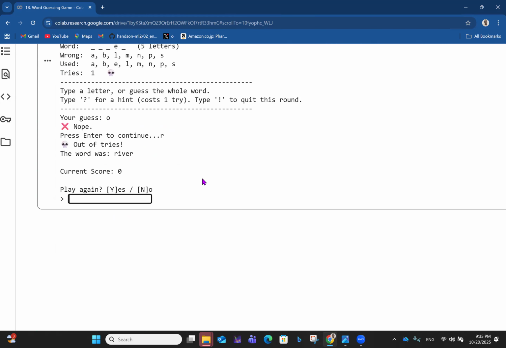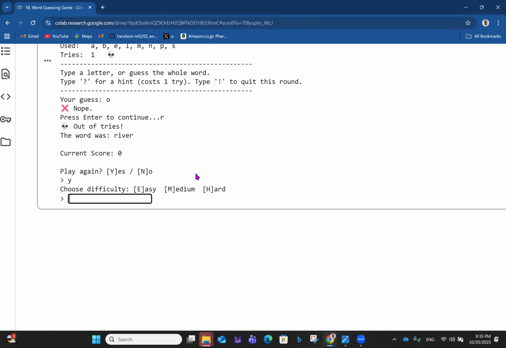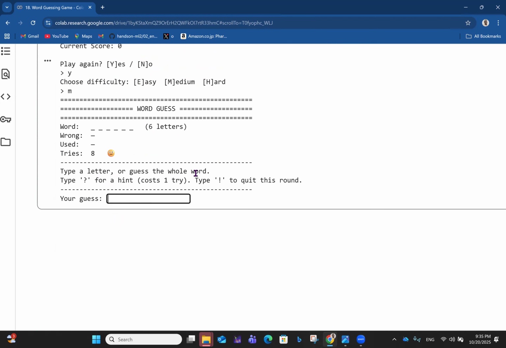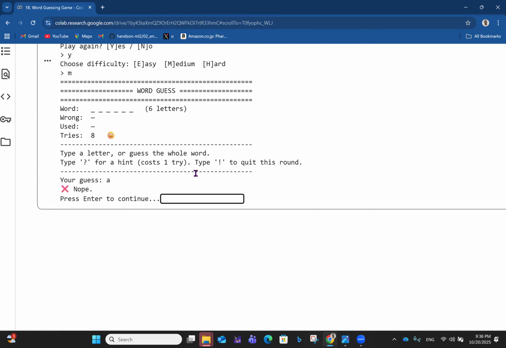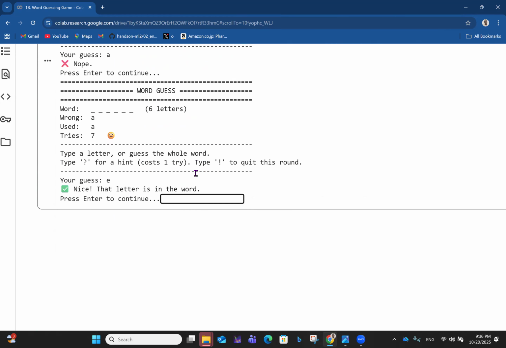Okay, let me go again. To play again, I say yes. Let me go for medium now. Medium, I type N if I want medium. Now this is a 6-letter word. I have 8 tries, so it's always safe to try. Start with the vowels. I do A. A is not there, interestingly. Press enter to continue. I do E now. E is there. Good.